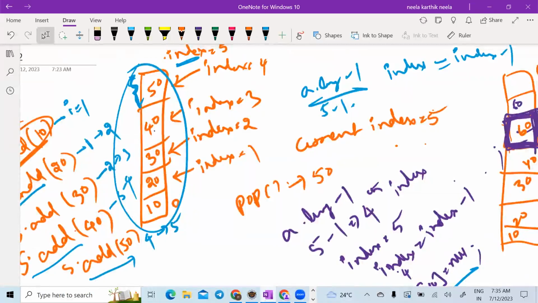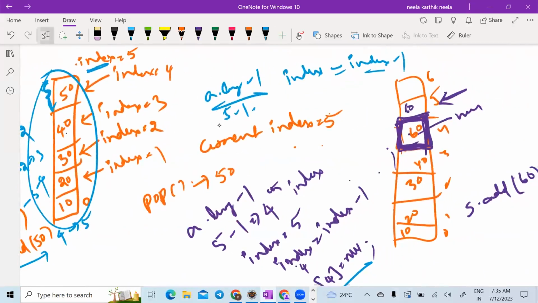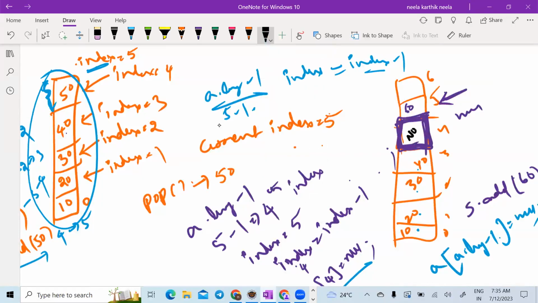Correct? So now the question is, why am I reducing the index? Assume that I'm doing the code like this, so the pop method will remove the last element. That means, how can I get the last element? A of A dot length minus 1 equal to null. If I run this, can I say this 50 will become null? Say 10, 20, 30, 40, 50. This 50 will become null. Am I right? Now, even though it is null, what value does the index variable still have? 5, correct? Now, whenever I say s dot add 60, it will go into the fifth index and the index will become 6, correct?